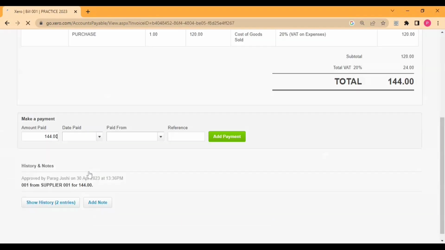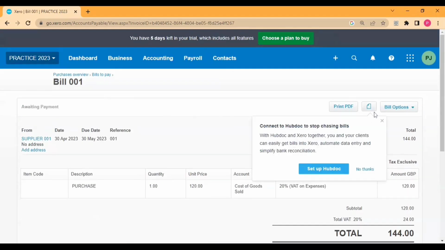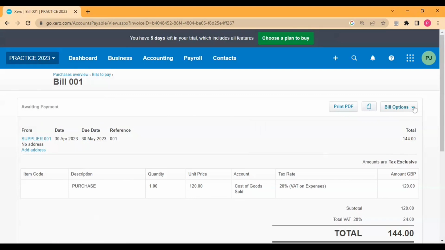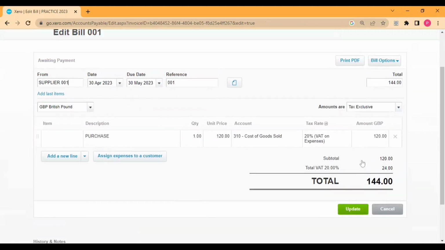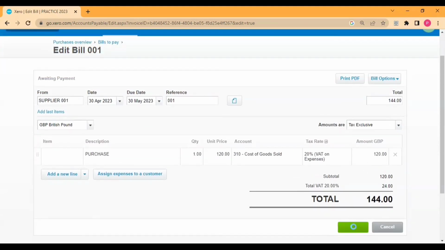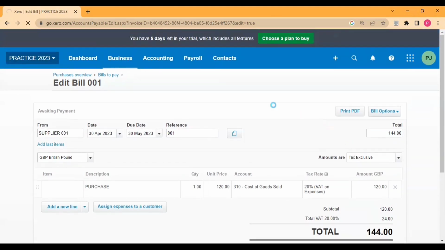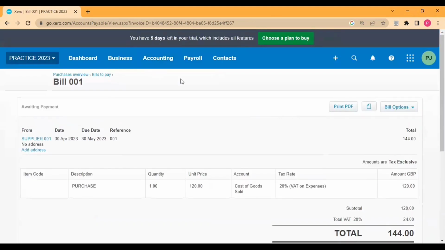If you want to make any changes, then you have to click on the bill. So you can print to PDF here. Then in the bills option you can see repeat. If you want to repeat the bill, you can. You can delete, or cancel by clicking on void. You can copy the bill, you can add a credit note, and you can edit from here also. So after editing you have to update the bill.